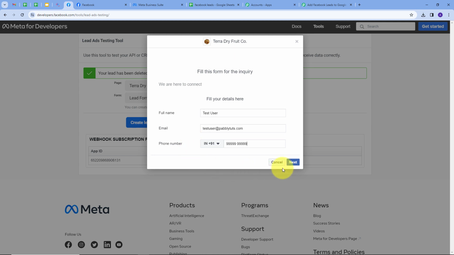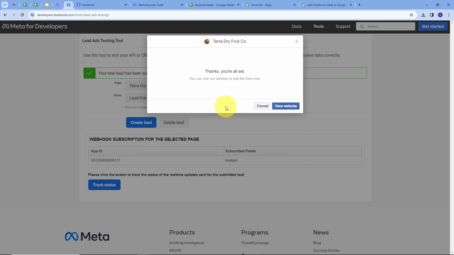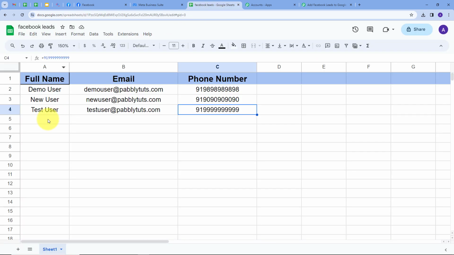Now I'm going to click on next. I will click on submit. So I have created this new lead. Now we'll go back to Google Sheet, and instantly we can see that I have added this new row. So the full name is test user, email is testuser@pabblytudes.com, and we have this random phone number. So I'm adding the details instantly in my Google Sheet for the new Facebook lead that I'm getting for my dry fruit business.